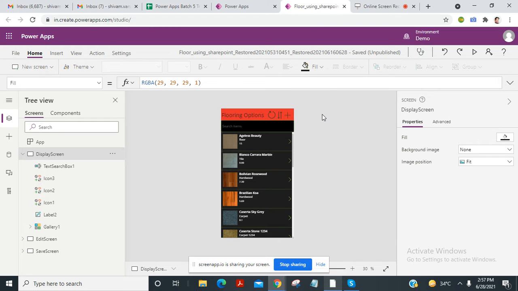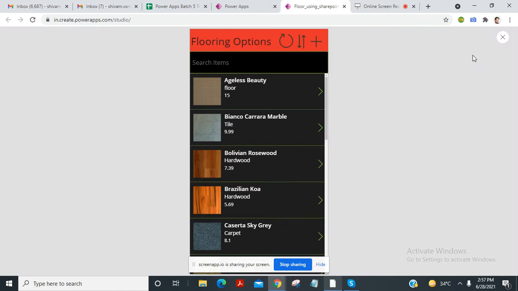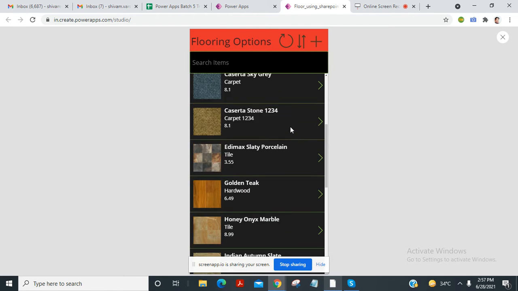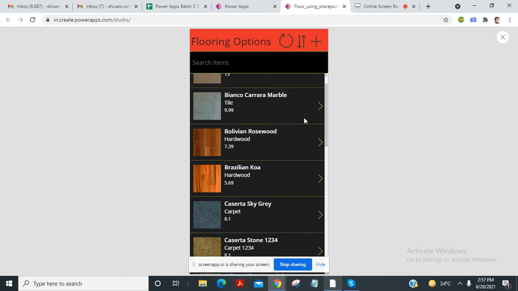In today's video, I am going to show you an application which is called Flooring Point Options, which I have created using SharePoint as my connector. I will show you the overview of this application. We have a list of items available for flooring as the flooring options, which we can see.